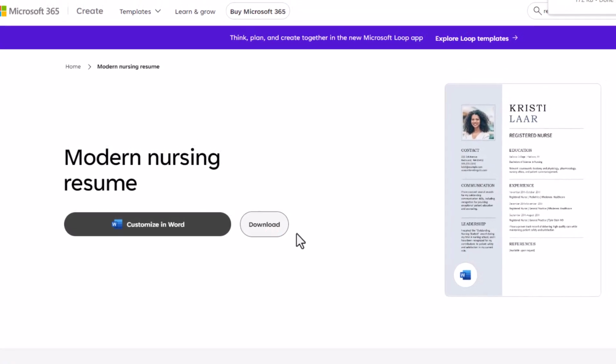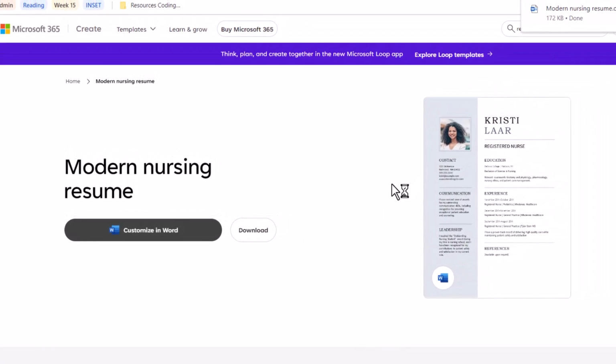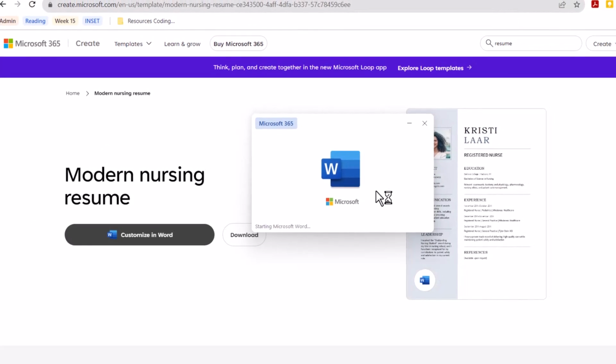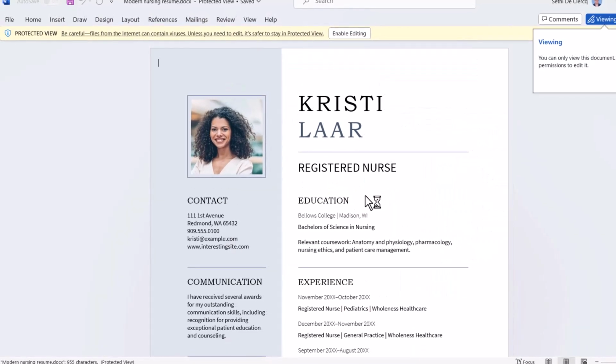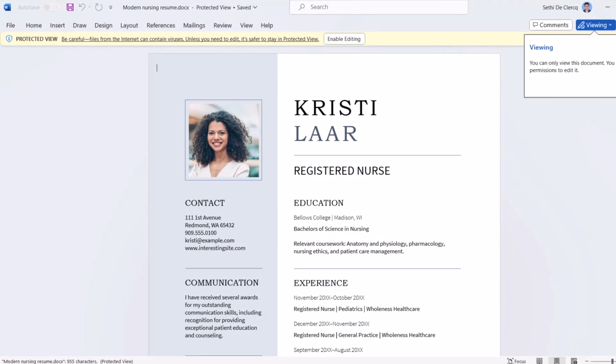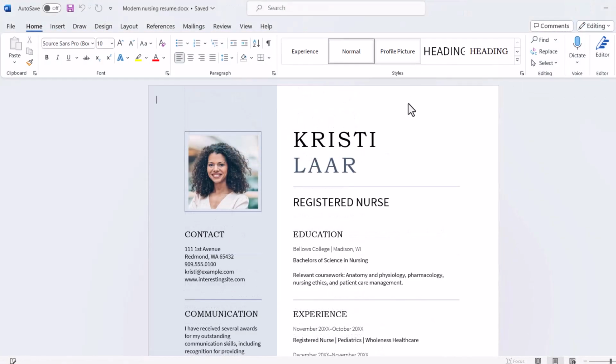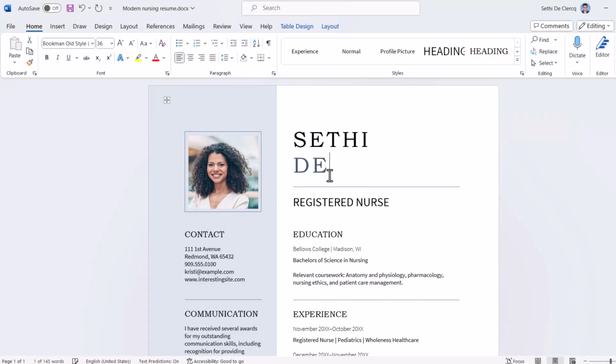You can see the file is being downloaded and I can now open this up. I'm going to click on it. It opens up Microsoft Word with that template pre-installed. And now I can start playing around with it. I can start editing this, I can change this out, and I can start replacing all these elements with my own information. So here I am clearly not a registered nurse, but I am a teacher, so I'm going to type in teacher and also PD trainer.